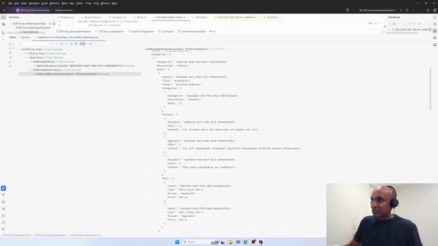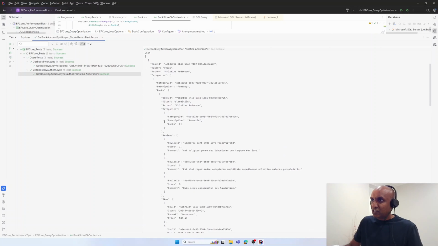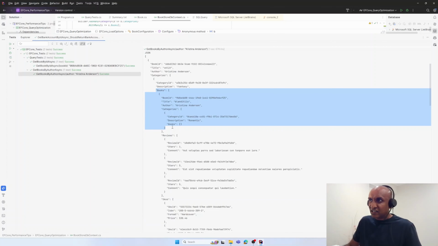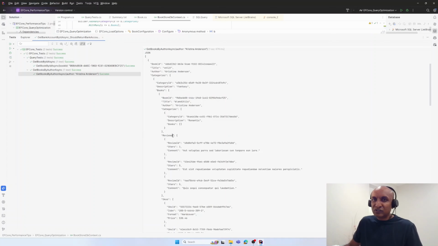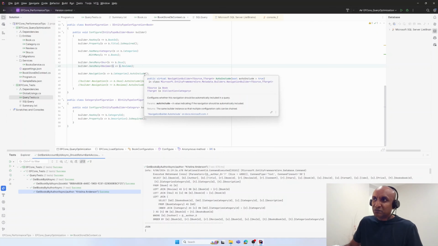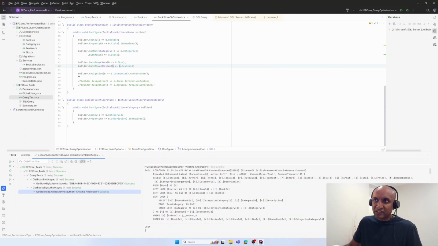Now, if you again look at these categories over here, can you see there are books inside categories again? These are nested objects. This kind of behavior will introduce performance issues because we are loading a lot of data. That is why we have to be careful if we are enabling auto include globally, especially in an existing code base.